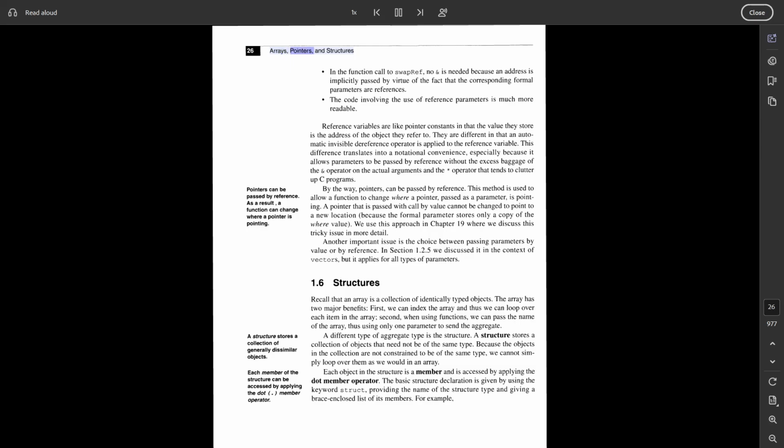Arrays, pointers, and structures. Pointers can be passed by reference. As a result, a function can change where a pointer is pointing. A structure stores a collection of generally dissimilar objects. Each member of the structure can be accessed by applying the .member operator. In the function call to swap_ref, no & is needed because an address is implicitly passed by virtue of the fact that the corresponding formal parameters are references. The code involving the use of reference parameters is much more readable.